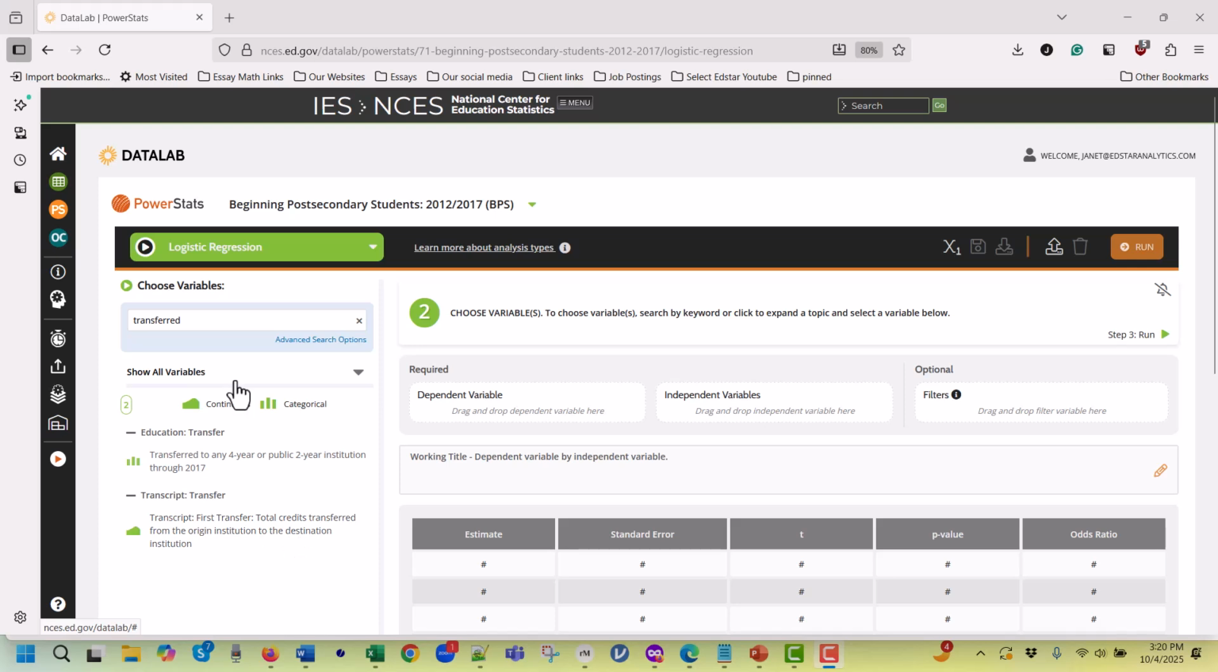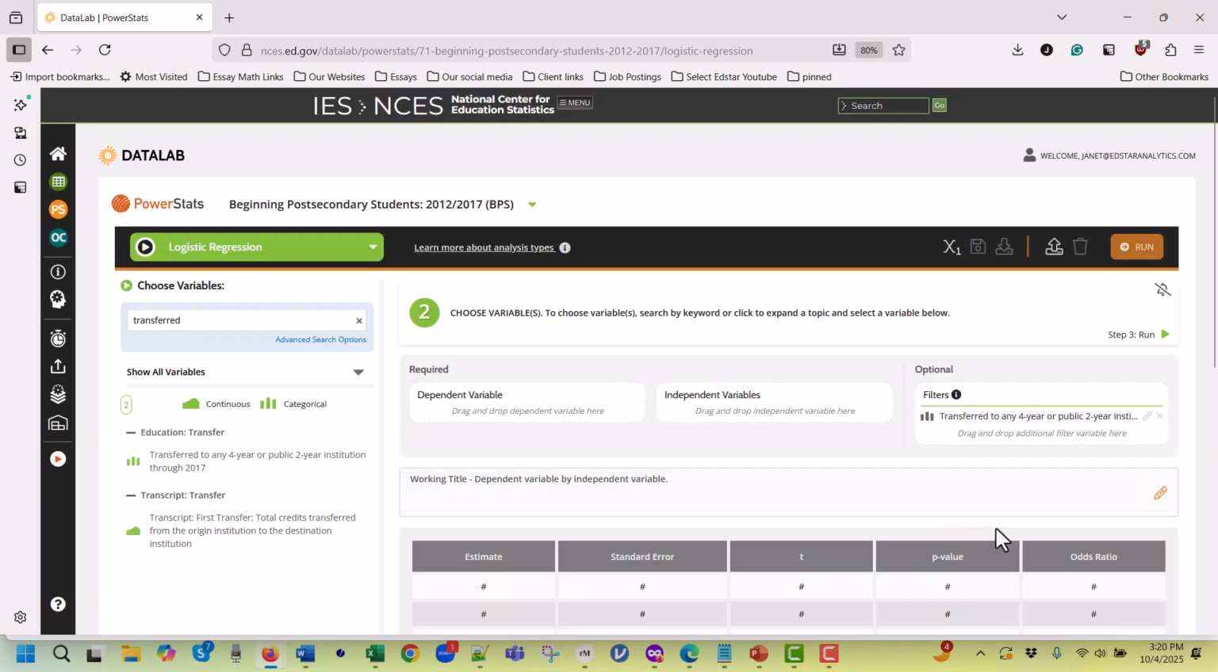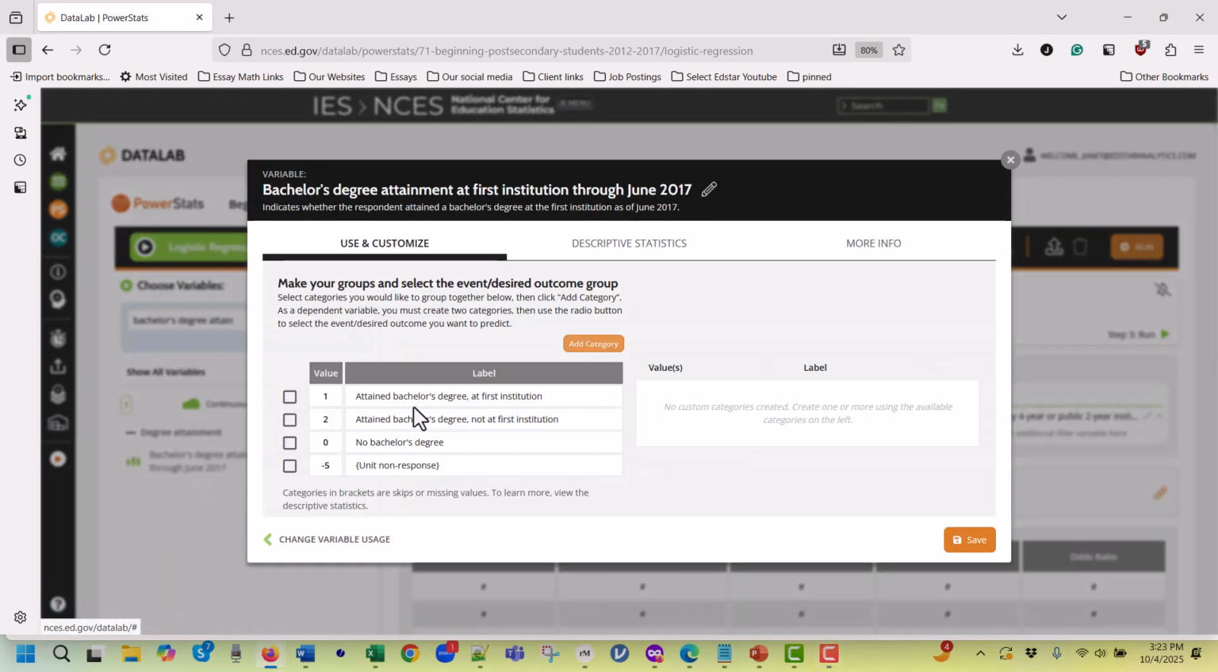To only use the transfer students, I type "transferred" into the search window, and we want to filter so that we only include students who transferred to a four-year institution. By checking that box and putting that in the filter, we are limiting our analysis to only students who have transferred. Our dependent variable is going to be whether or not they obtained a bachelor's degree, and that variable, bachelor's degree attainment at first institution, is not really at first institution, it's any institution. It's just the first choice here, so they named the variable that.